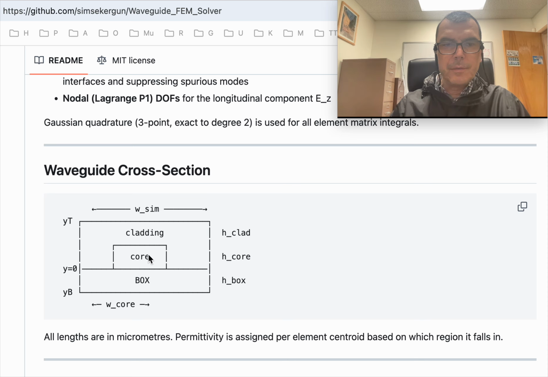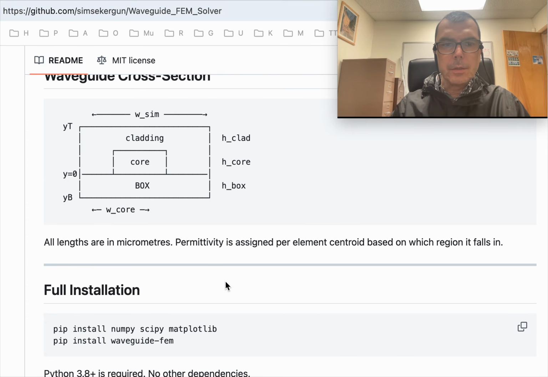You can have a dielectric core on top of a box surrounded by a cladding. When I say box, it's the substrate. But again, for this project, we will only have silicon nitride core and silicon dioxide surrounding. For the core, we will define the core width and core height, but we also need to define the computation domain dimensions.